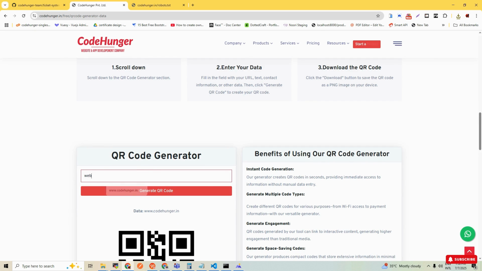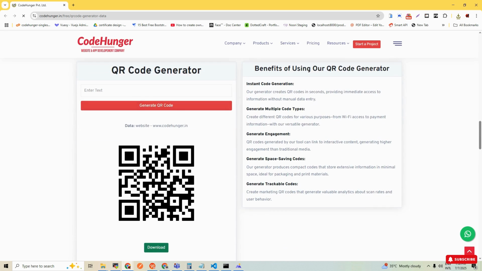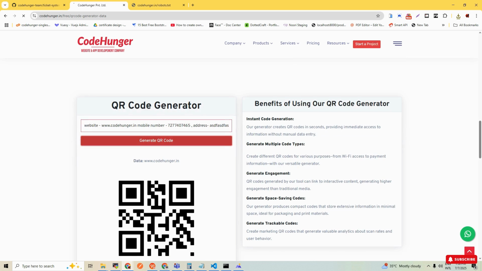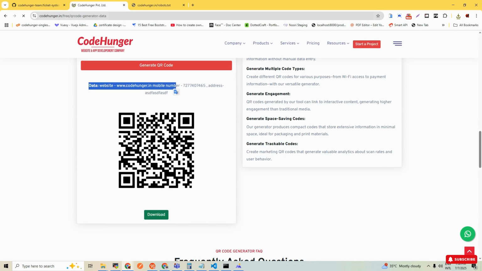You can pass as many details as you want here. For example, you can pass multiple details in the QR code in this manner as well. You can pass your mobile number, and then you can pass your address as well. So you can pass as many details as you want to show here and just click on generate QR code. It will create it, and when you scan it, all these details will be shown to the user.